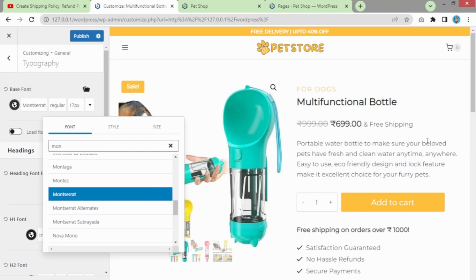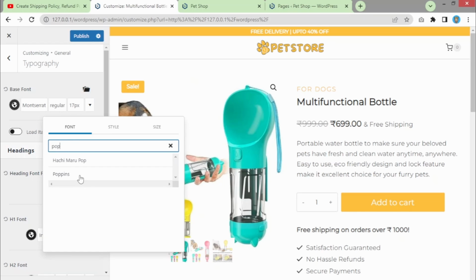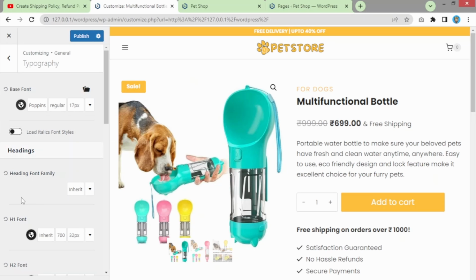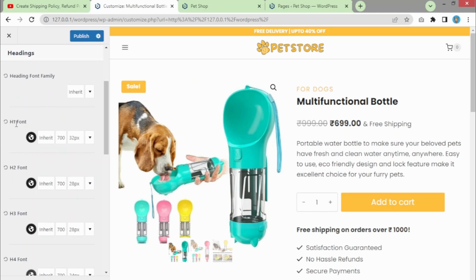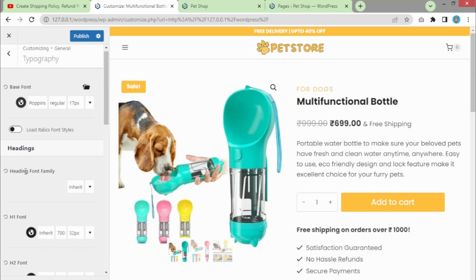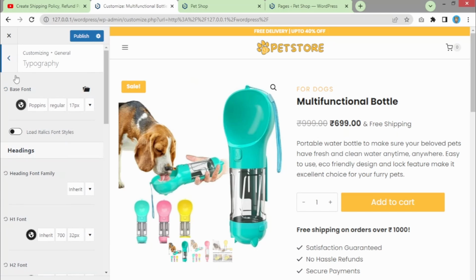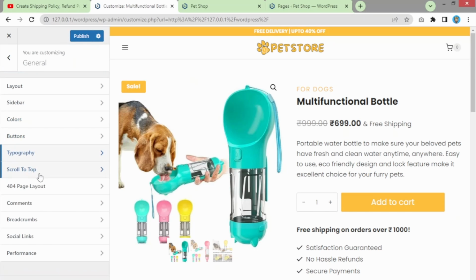You can go with this one as well. So you can change it from here. By default it is going to be Poppins. If you want, you can change it, guys. So depending on how you want your website to be, you can change the font of heading 1 as well, heading 2, heading 3. There are so many customization settings that you can do here, guys. So that is for typography, guys.